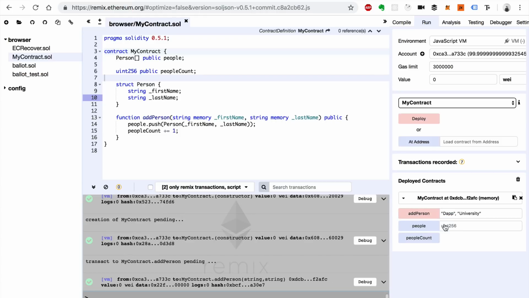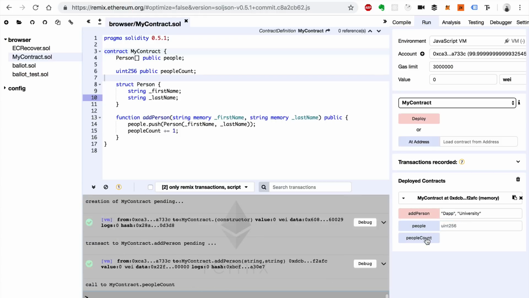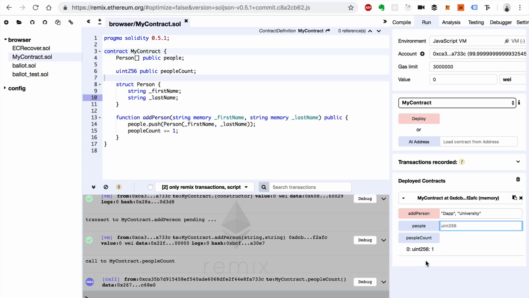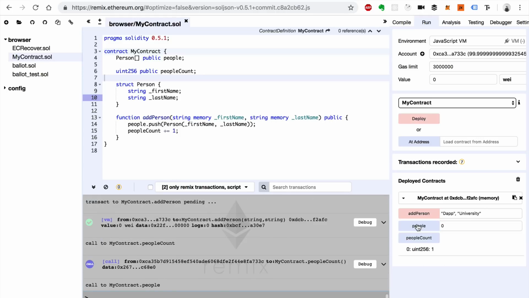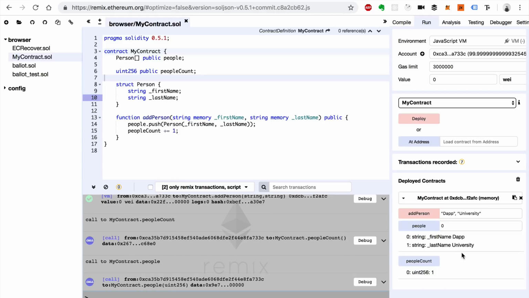Add person. And we can see people count is 1. So we would do 1 minus that, people. We do 1 minus that because it's a 0-based index, which means the first item is at index 0, and the second one's at index 1, et cetera, et cetera.